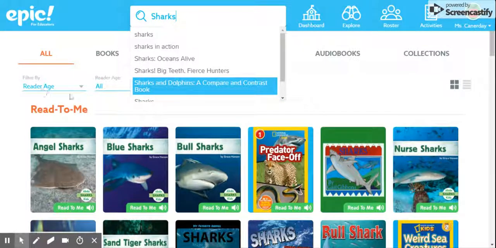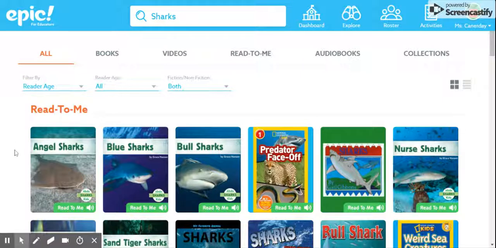You can sort them right here by, I apologize for the screen delays. It shows up by reader age. You can click on those, fiction, nonfiction books. And then you can also narrow it down to books, videos, however you would like to do that up top. I usually click all because it has a lot of great content there. So that's how you can browse for different books.